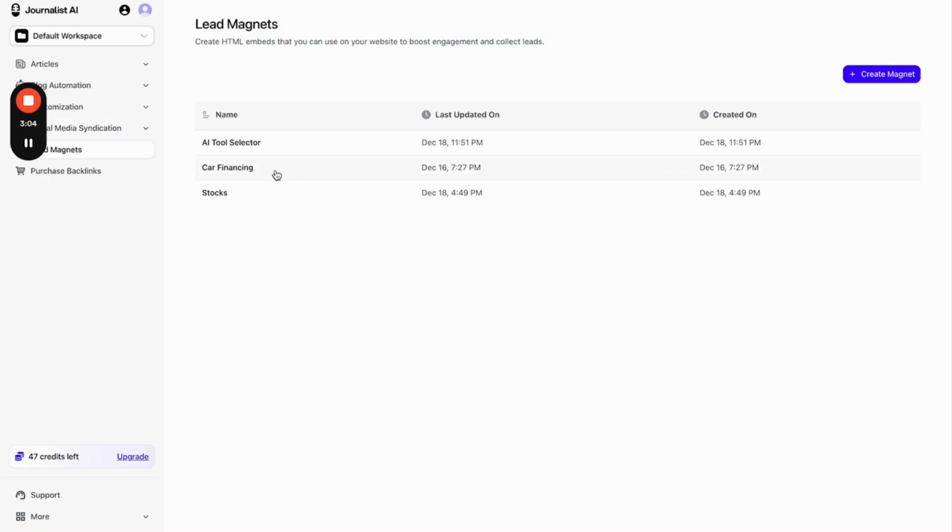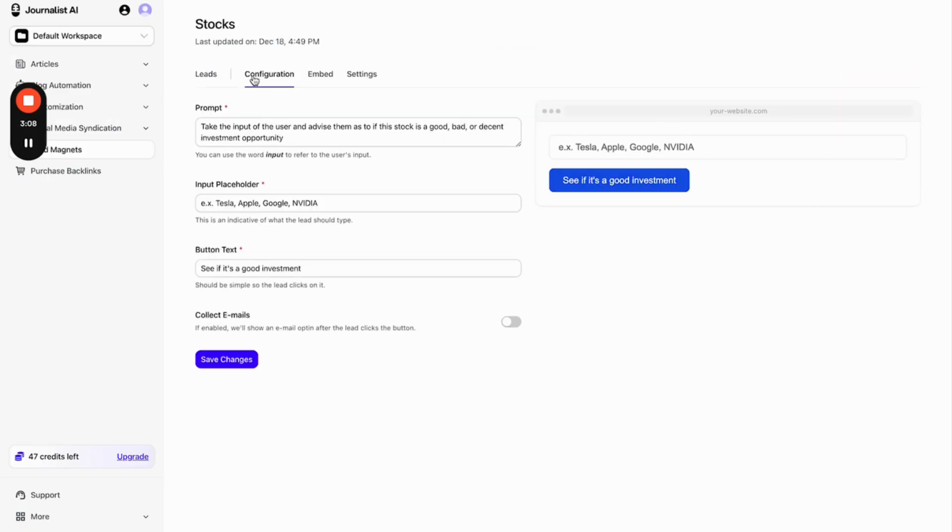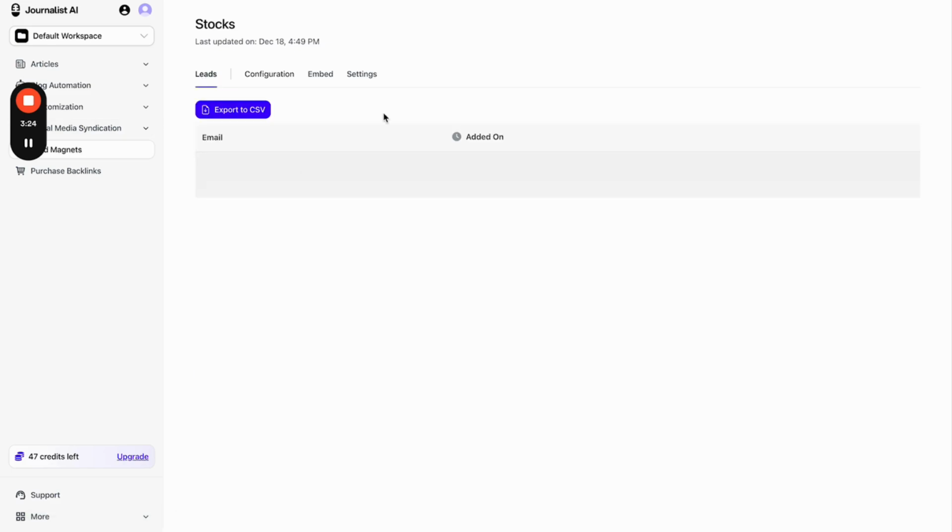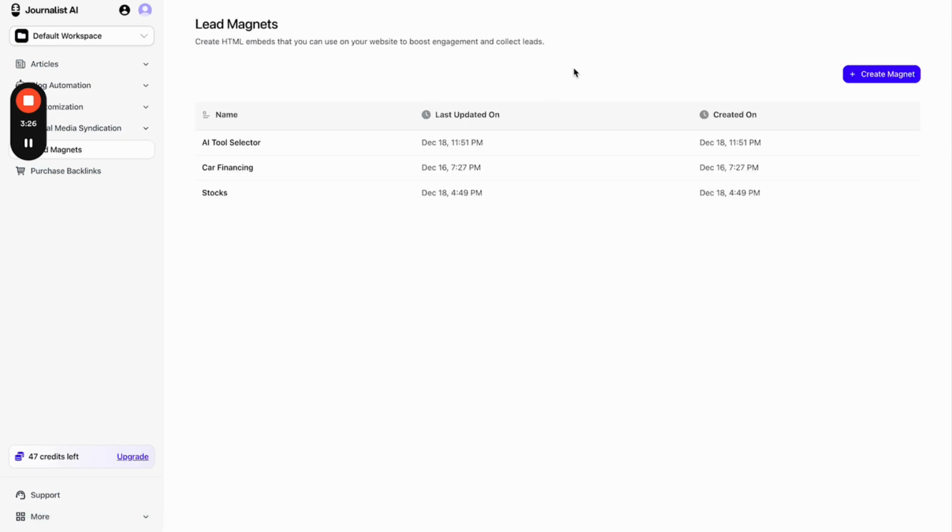So pretty cool. Again, car financing, stocks calculators as well, like if the stock is a good investment or not. I mean, BMI calculators, mortgage calculators, meal plans, diet plans. They don't need to be calculators. You can just literally do whatever you want, and at the same time collecting the leads from those blogs.